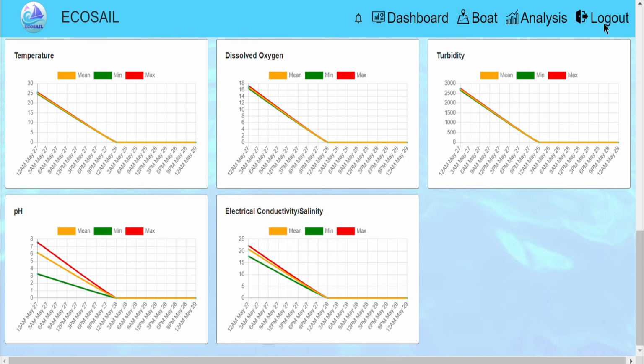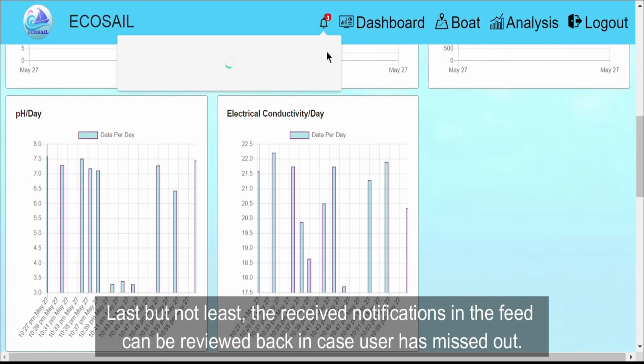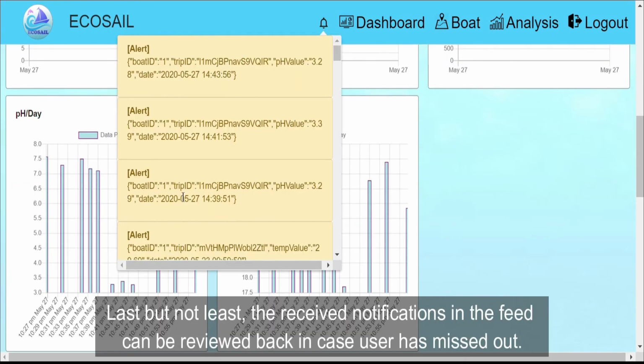Last but not least, the received notifications can be reviewed in the notification feed in the toolbar.